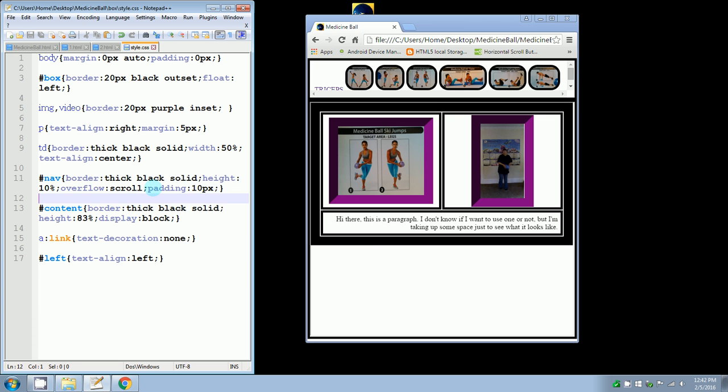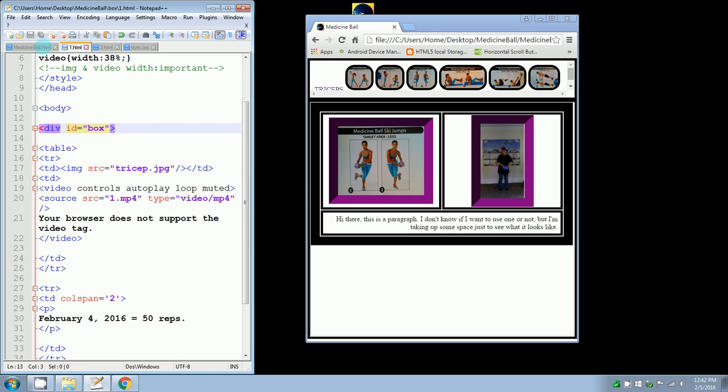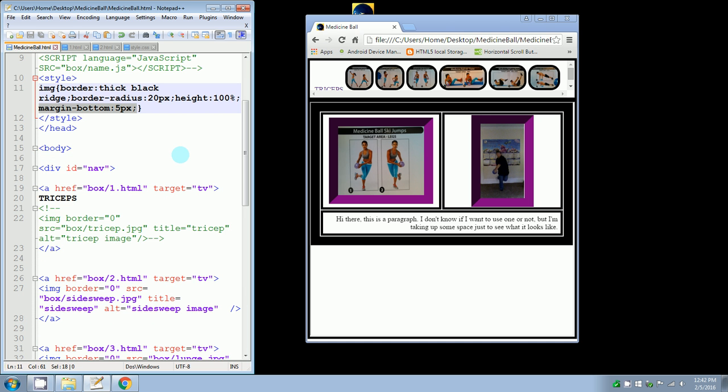And the nav also has a padding of 10 pixels to give you that extra little bit of white space before you see the images as well. Then I have an ID of content, and the content is giving us this black solid line. So that's in the individual external pages right here. And that is, oh, I'm sorry, I'm wrong. That's in the Medicine Ball main page.